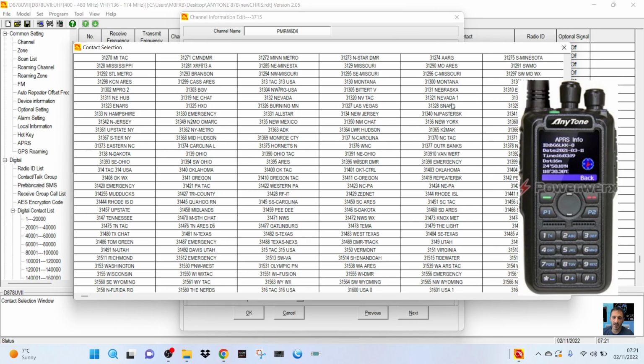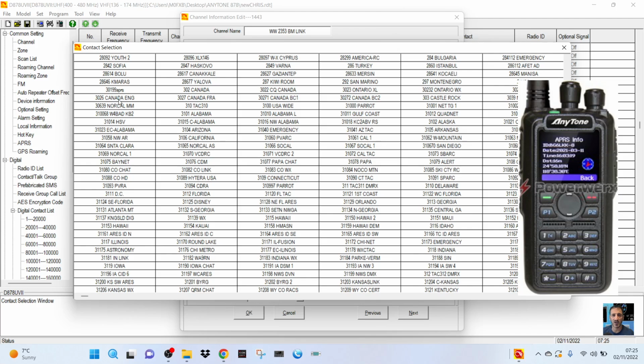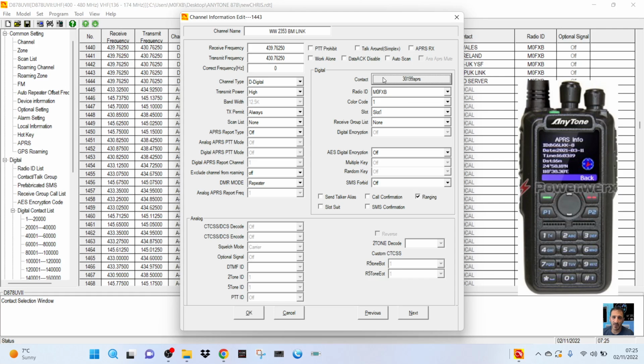31099. This is why I prefer doing code plugs from scratch, because then you know where everything is and you know what you've got. So eventually we found it here, 30199, double click and it puts it up here. And now you can carry on and create the rest of your channel by giving it a name, a receive and transmit frequency, choosing what its digital power is and so on.